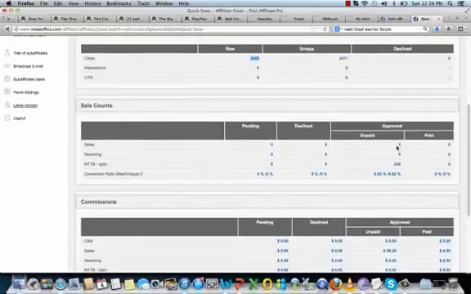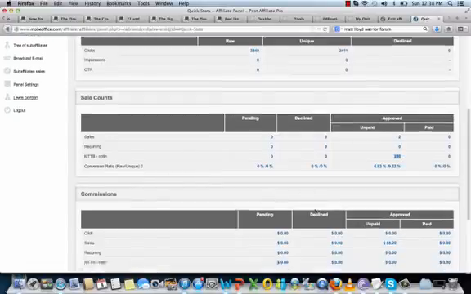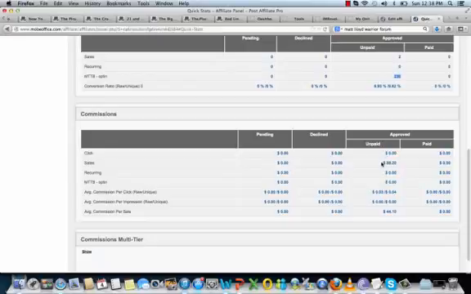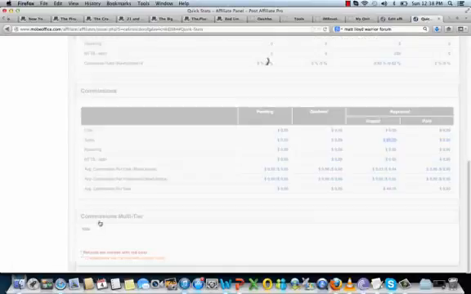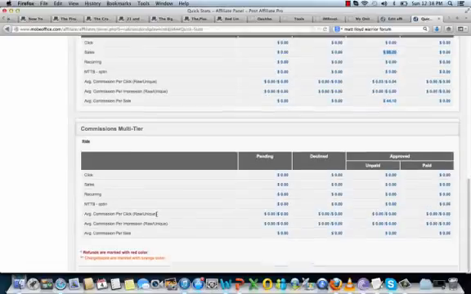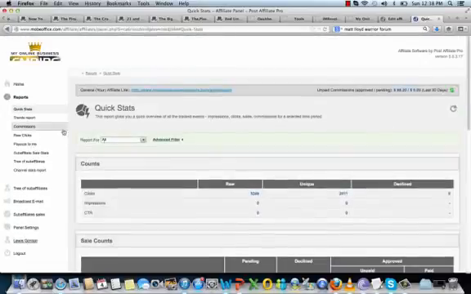Sales, we can see we've got 2 so far. We can see our opt-ins for MTTB, which is My Top Tier Business. We can see our commissions, again $88.20, multi-tier. So when we start getting people under us and they start promoting, we're going to be able to see their earnings as well, which is pretty cool. So you can see what your team's doing.